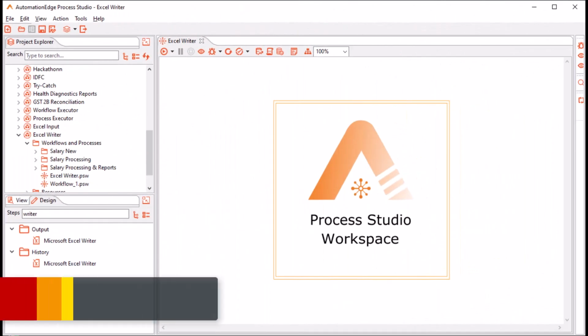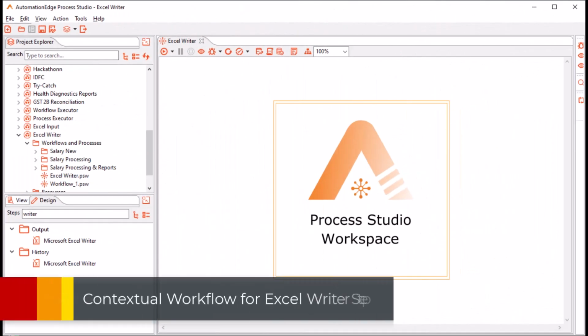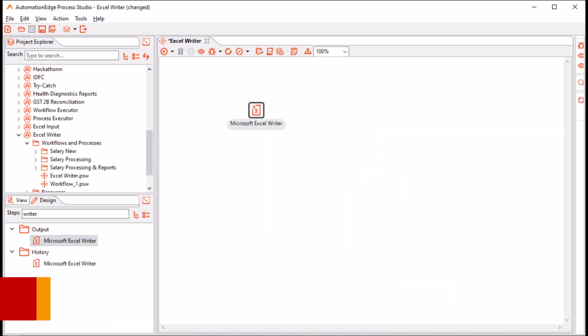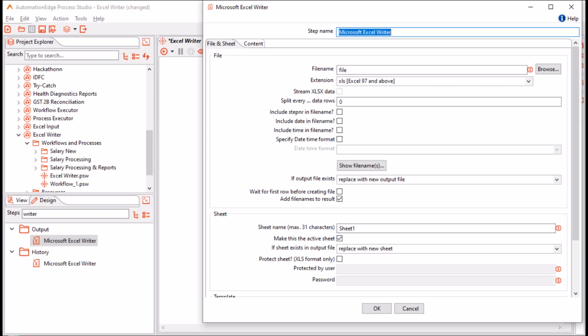I'm in Process Studio. I have created a blank workflow Excel Writer. Let me drag and drop the Microsoft Excel Writer step on the canvas. Let me double-click the step to see the configuration properties. Now we need to write to an Excel output file. Hence we need some incoming rows in the workflow. So for now, let me cancel it and create some input steps and provide a contextual demo workflow before I explain each of the configuration options.